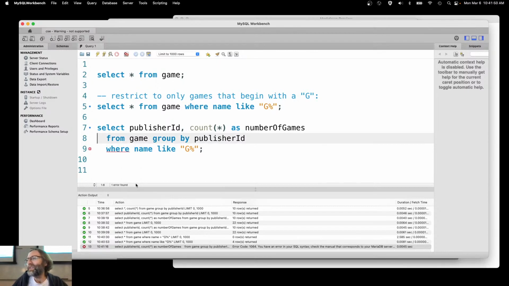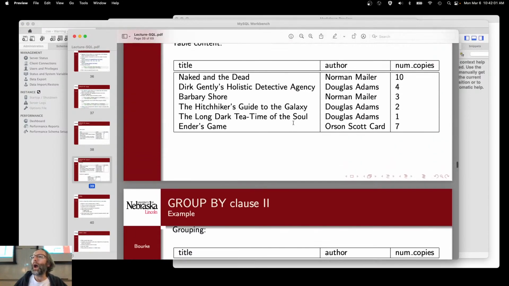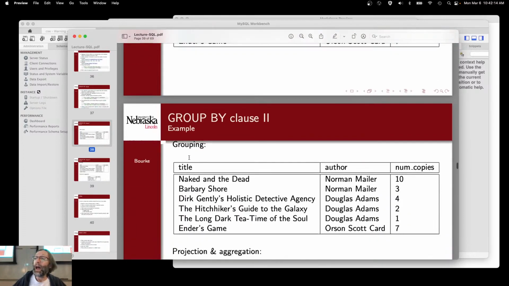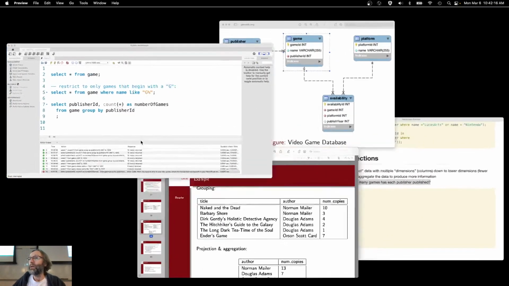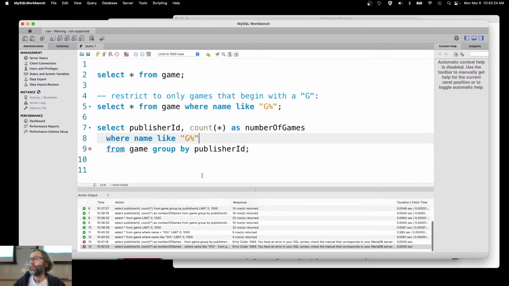So why is this not working? Well, it's because the where clause occurs before any data projection. If you wanted to restrict this, then you need to restrict it before you actually group it. You want to only select things that begin with the, say, The Hitchhiker's Guide to the Galaxy, or The Long Dark Tea Time of the Soul. That needs to happen before you group it. So let me go ahead and change it so that I put it up there. There we go. So now I'm only restricting it to those 4 games.